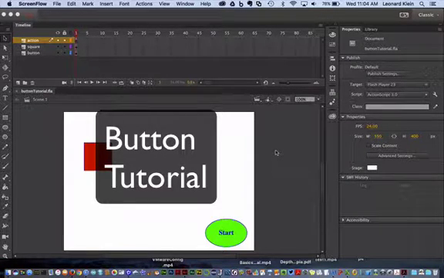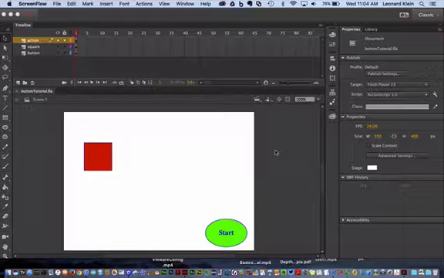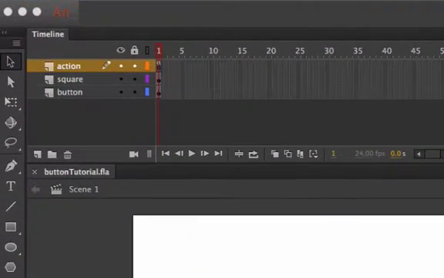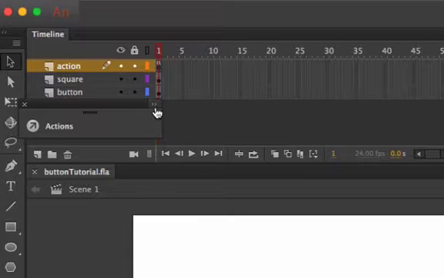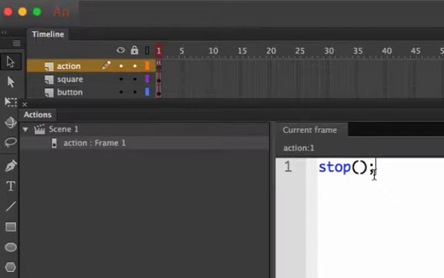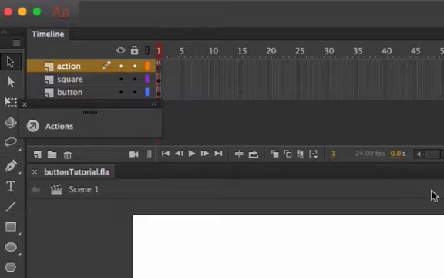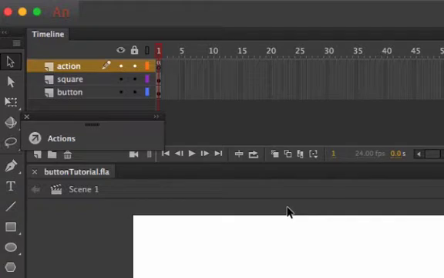Alright, this is going to be a tutorial on making and using a button. What I've done to start with is I have my three layers: a button layer on the bottom, my content, in this case a square, and an action layer at the top. If you notice, there is an A in the action layer, which means I have something written there. If we look, all I have is a stop action. So I have started this out with effectively the minimum amount of material needed.